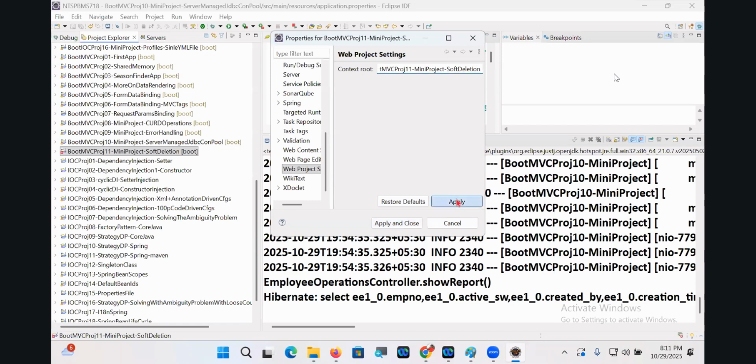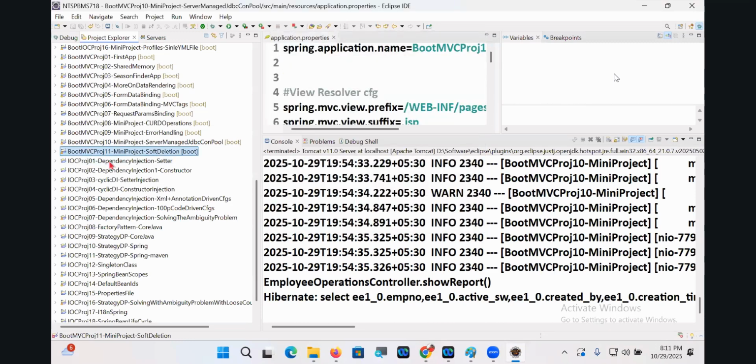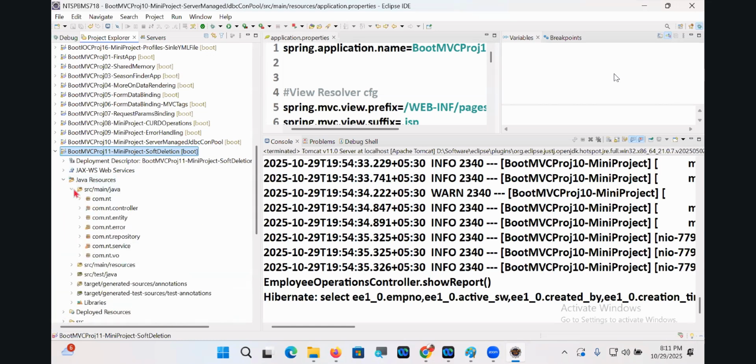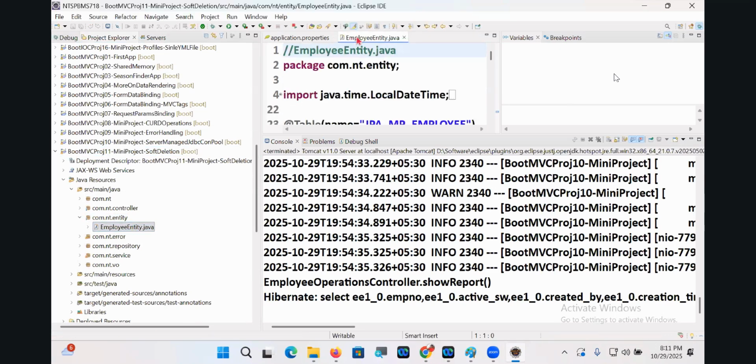What is there? Soft deletion. Okay, I'm dealing with the same table. I'm not taking a separate table, guys, because anyhow metadata and all this stuff is nicely there. Go to entity classes. Here are the entity classes.